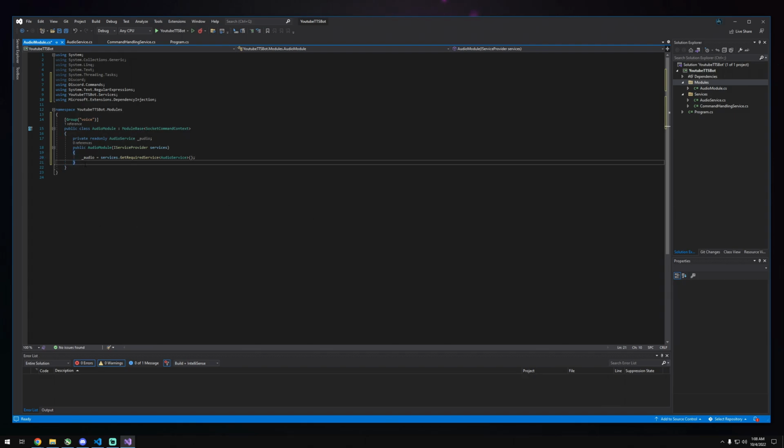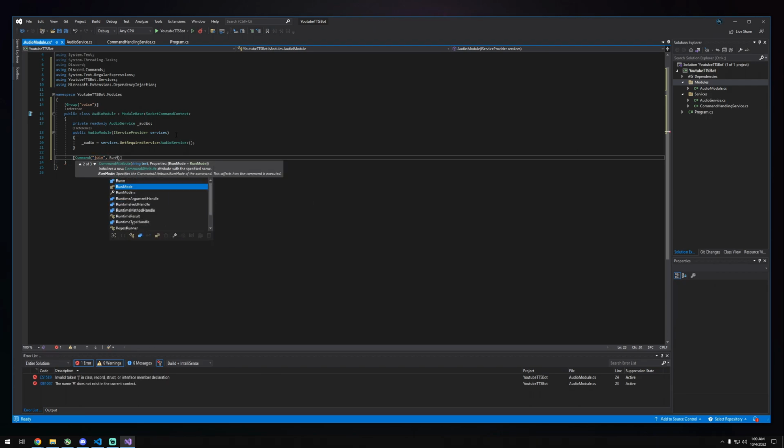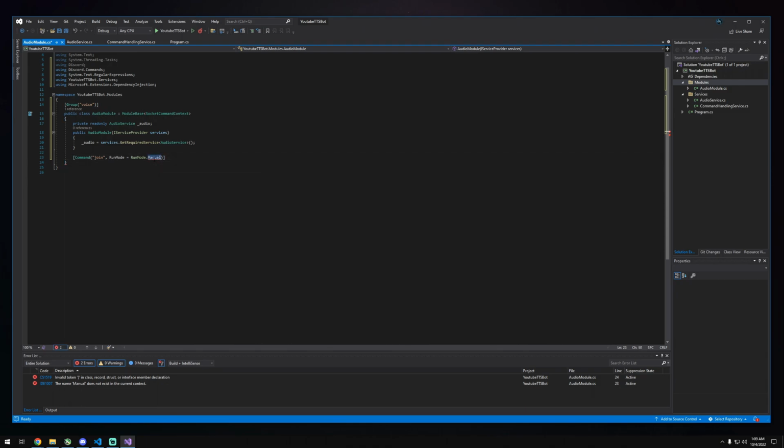So now that we have our constructor done, we're ready to start setting up our commands. So now we need to set up our functions or our commands so that the bot knows what to do. The first thing we'll do is set up our join command. So we'll do command join. And then we're going to set the run mode to asynchronous. No, I don't want it set to manual. I want it set to asynchronous, so that it doesn't do any type of blocking. So we'll do public async task JoinAsync.